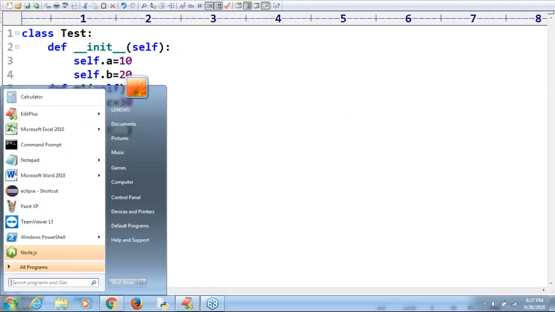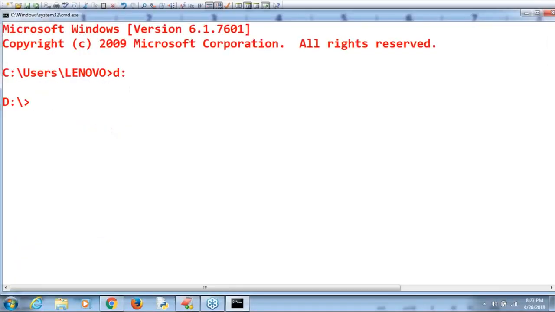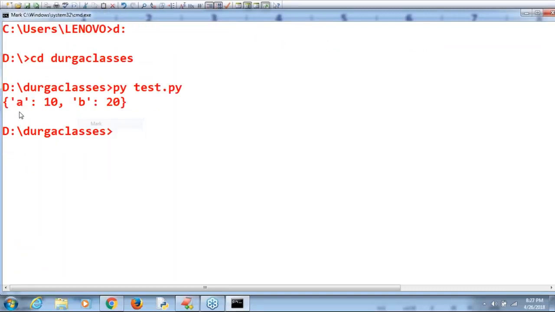Okay. So now let me execute this code. Matter of just two minutes, right? py test dot py. Are you getting it? So how many variables are there?